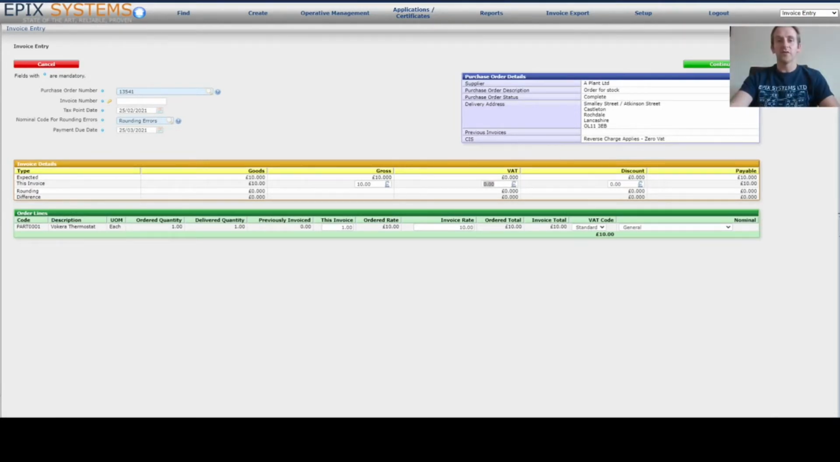Well, that covers the process for purchase orders and the reverse charge VAT. If you have any questions at all, then do give us a shout.